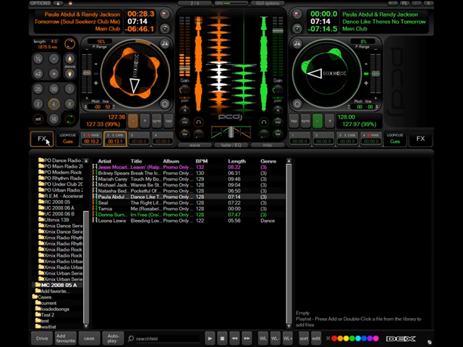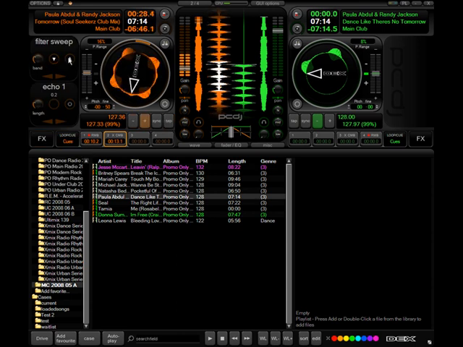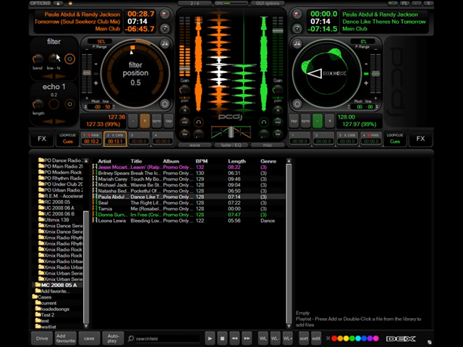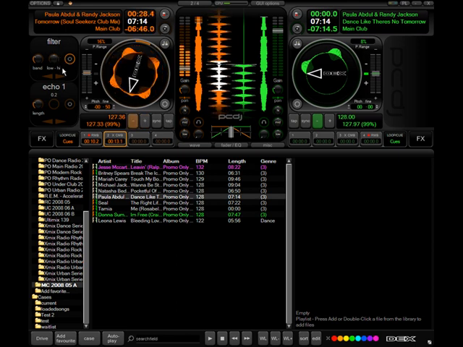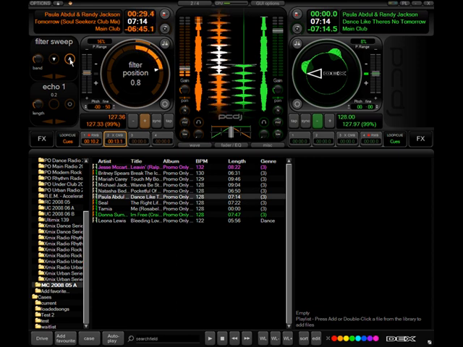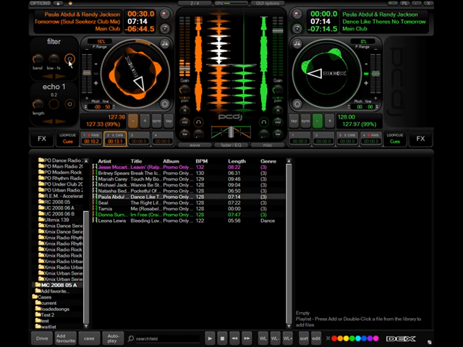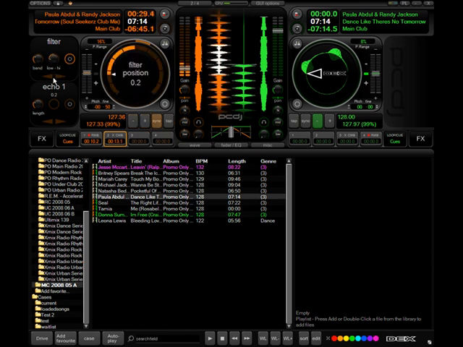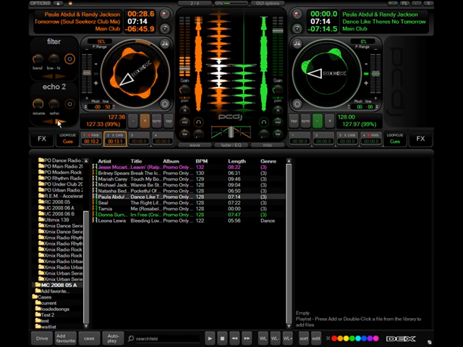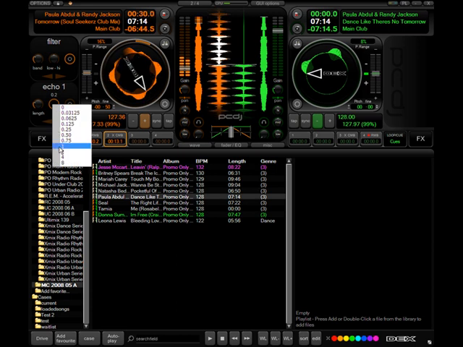Okay, we're going to go to our effects section next. Here you have various filter sweeps that you can page through. A straight filter. Your second one is a filter sweep, or just holding the button will give you that sweep. Pressing it again will get you out of it. And again, another straight filter. Down here you have your echo section. Three different types of echoes where you can actually select one that you'd like.